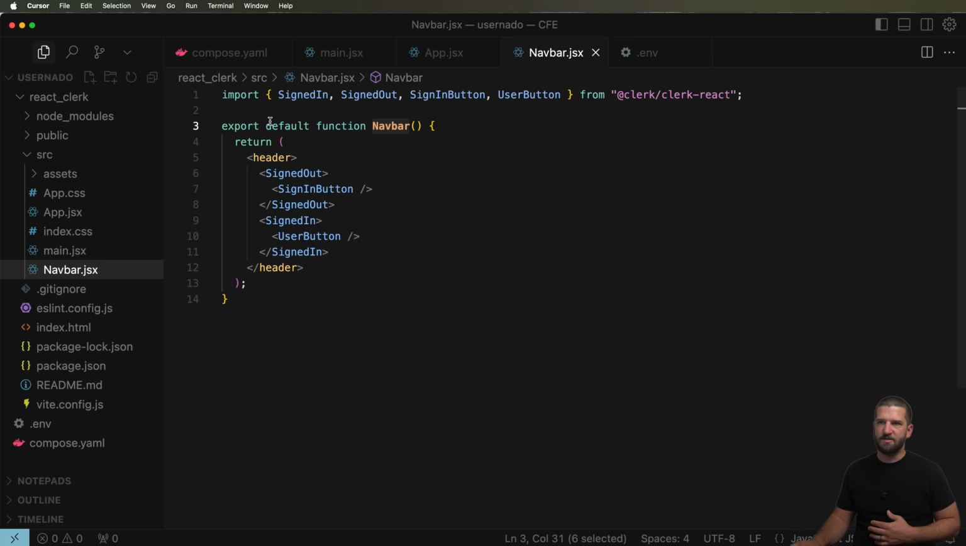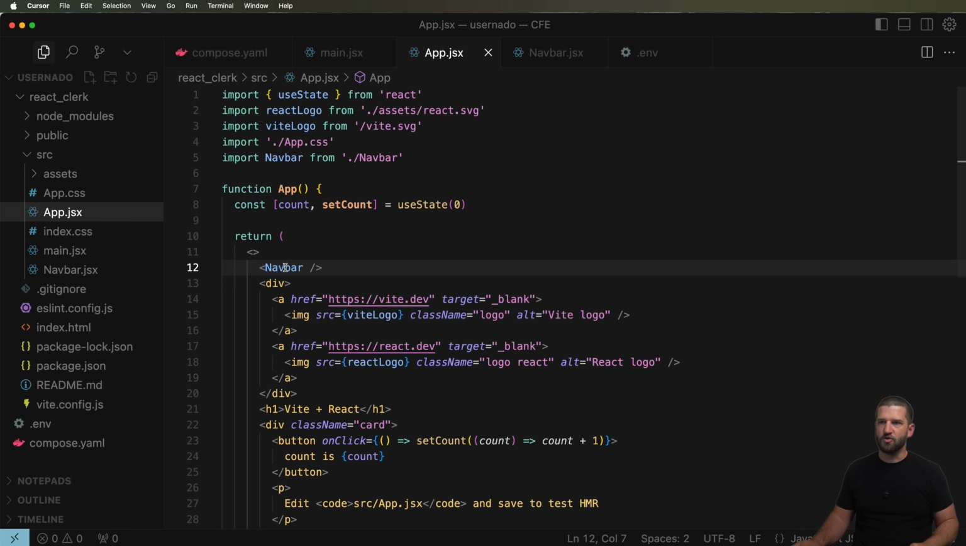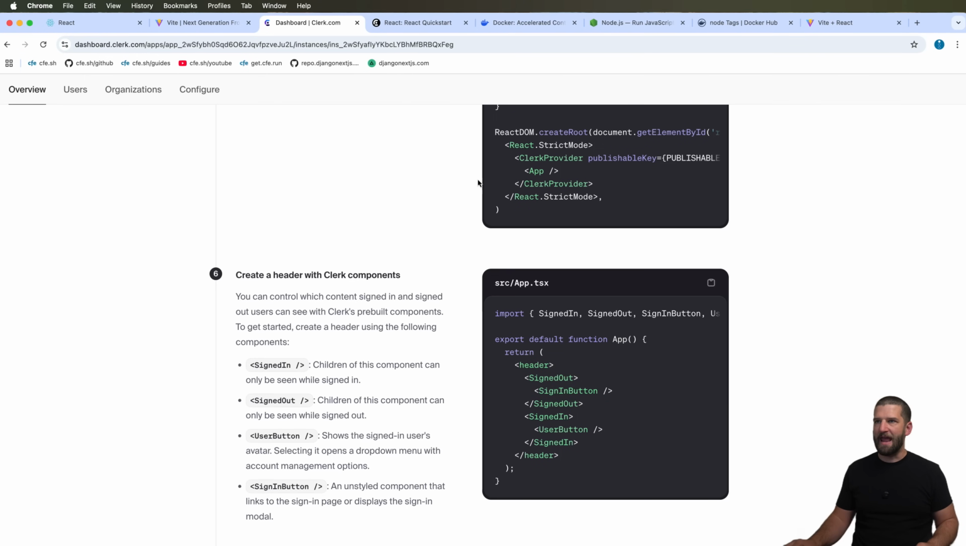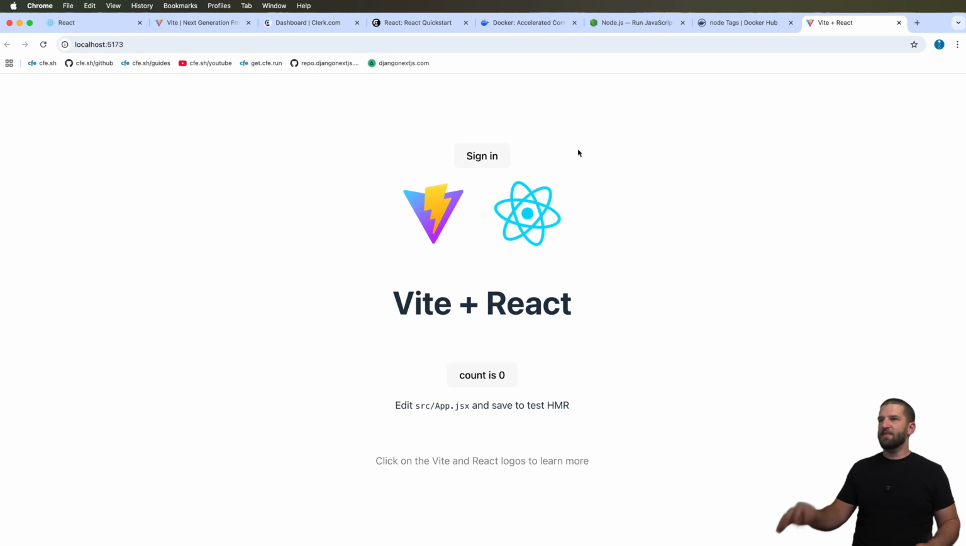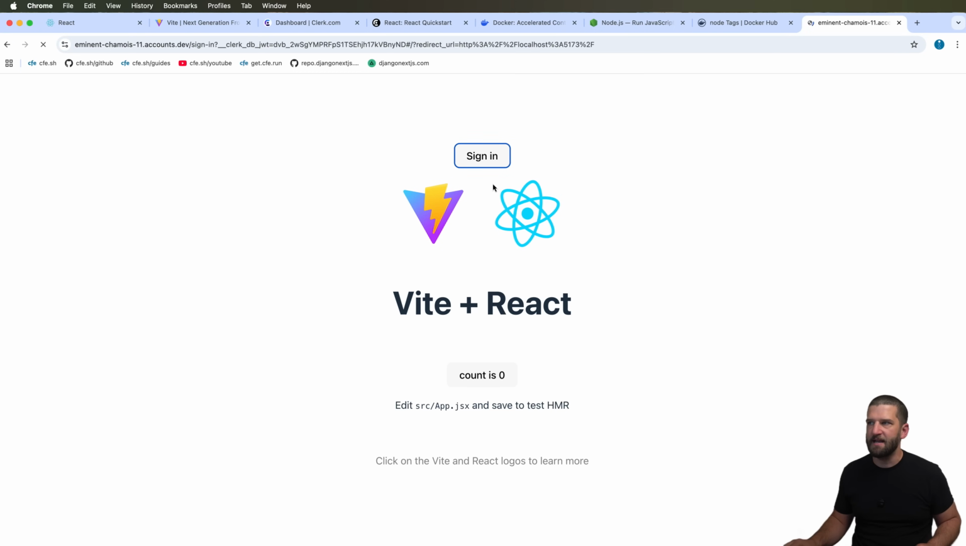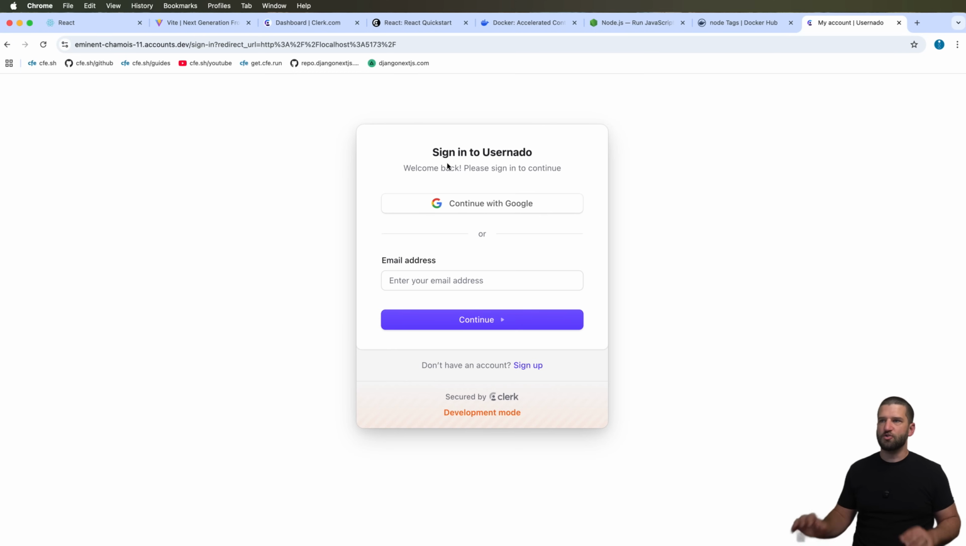So if I look back into navbar.jsx, it's exporting this, it's doing all of the things you might need to do in JavaScript. But now we should have a navbar on our front end running. I should be able to refresh in here, and now I see this sign in. So this right here, we're just going to go ahead and hit sign in, and of course it redirects us to sign into Usernado. What do you know?